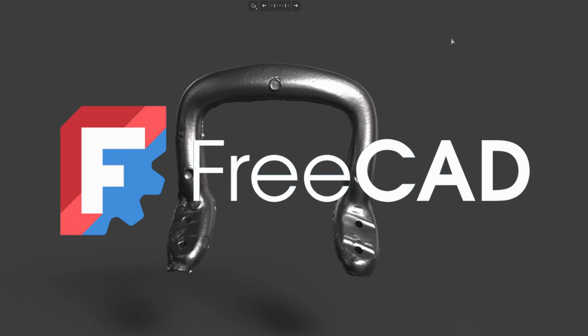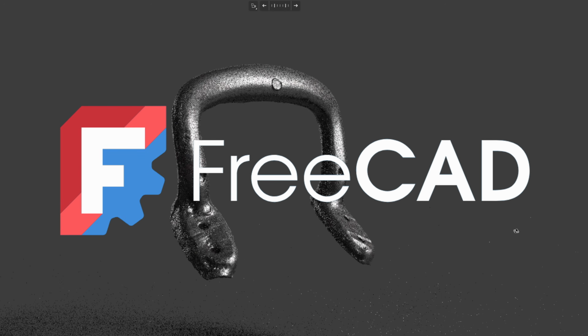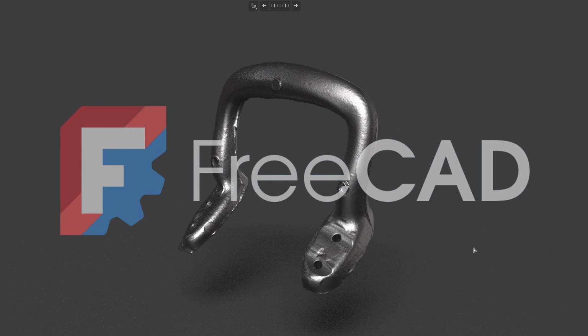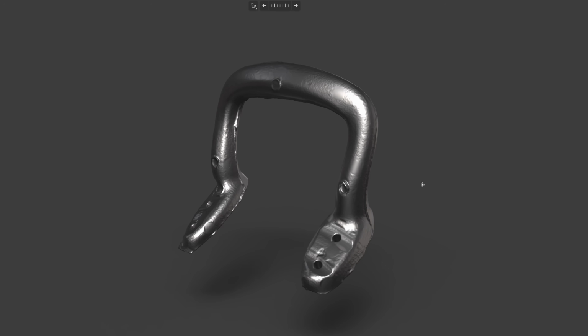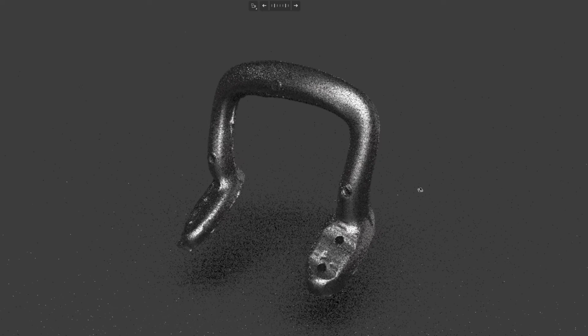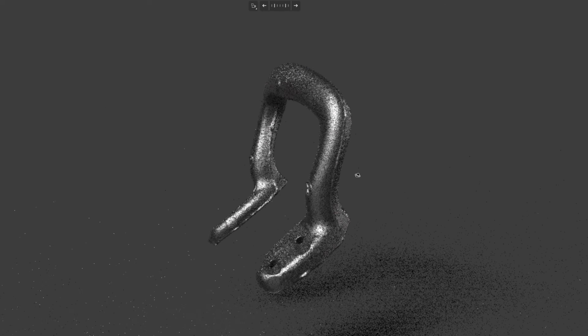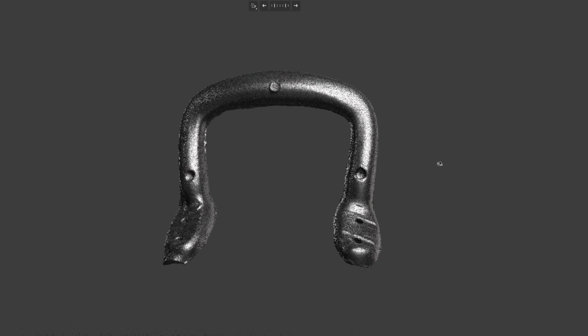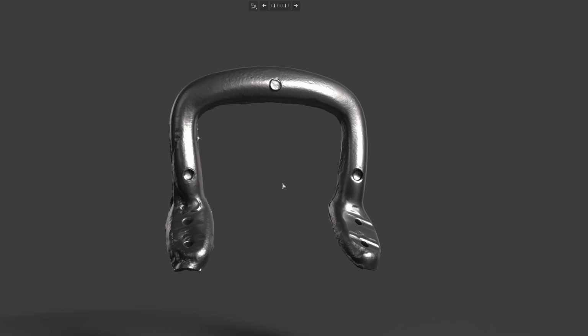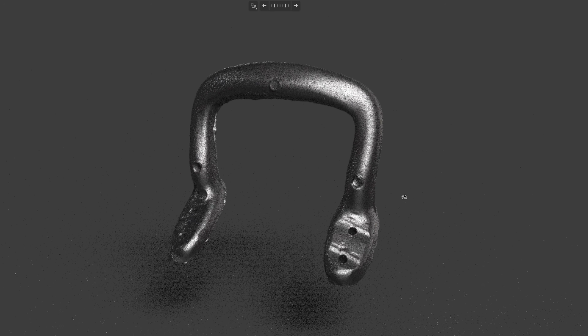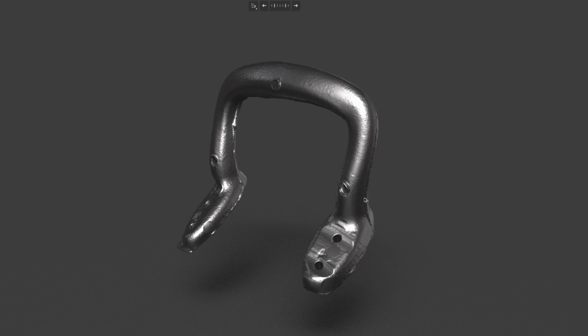Hey everyone, it's been a while since I last made a reverse engineering video in FreeCAD. The new 1.1 version just dropped and one of you sent me a 3D scan of an aluminum cast handlebar to work on. I thought this would be a perfect project to try out the new features and improvements in FreeCAD 1.1.